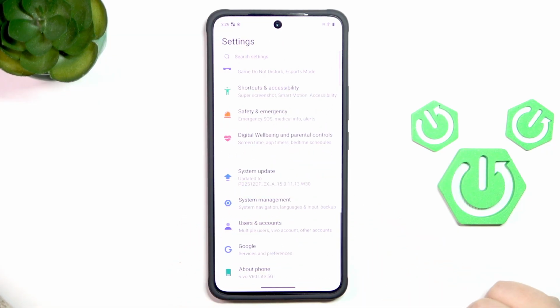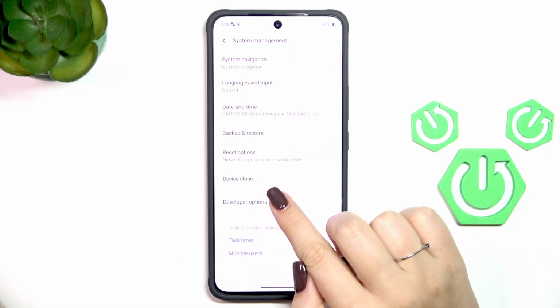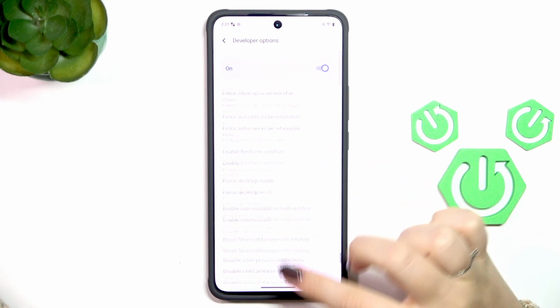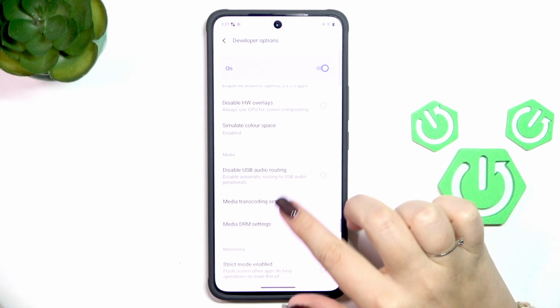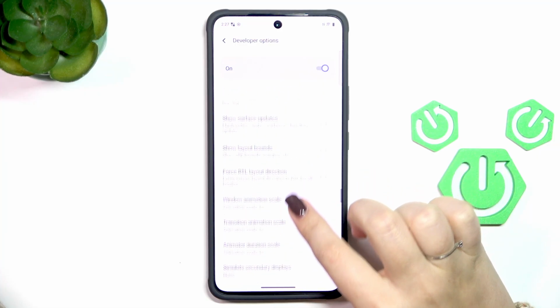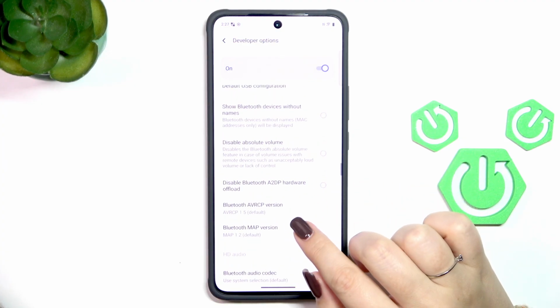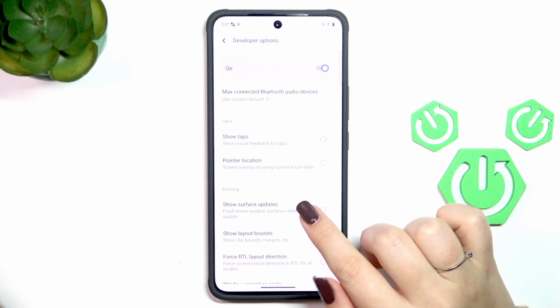Now we have to go back to the general list of the settings and go to system management and tap on developer options. And here we've got plenty of advanced settings which we can customize. So for example, you can enter the background check, you can enable the strict mode, show view updates, change window animation scale, show surface updates. Here we've got some options which are connected with the networking overall, etc. So quite a lot of things to do here.